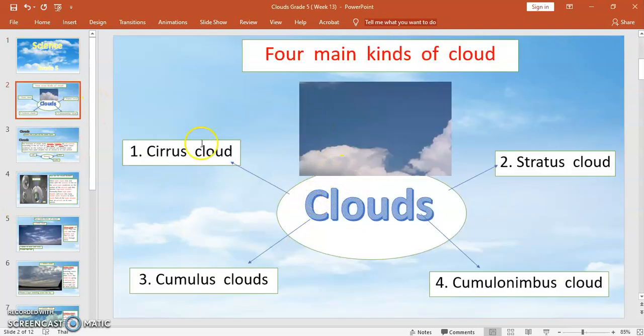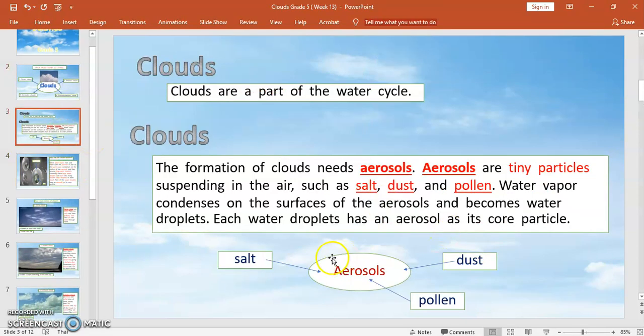Number 1 is cirrus clouds. Number 2, stratus clouds. Number 3, cumulus clouds. And number 4, cumulonimbus clouds. Again, the formation of clouds needs aerosol. What is aerosol? Aerosols are tiny particles suspending in the air. Examples of aerosol are salt, dust, and pollen.